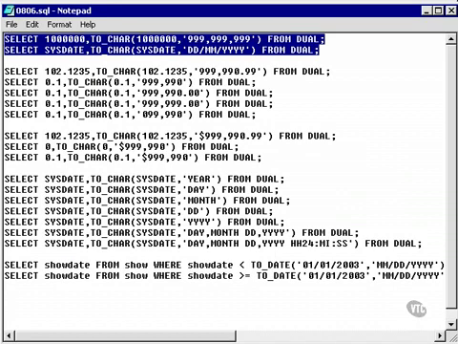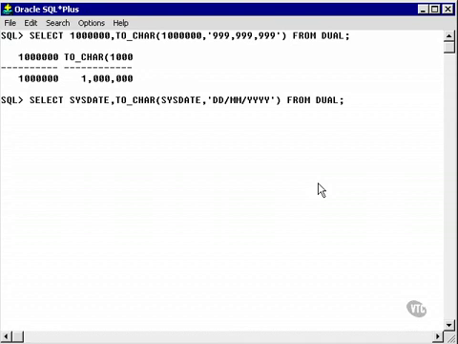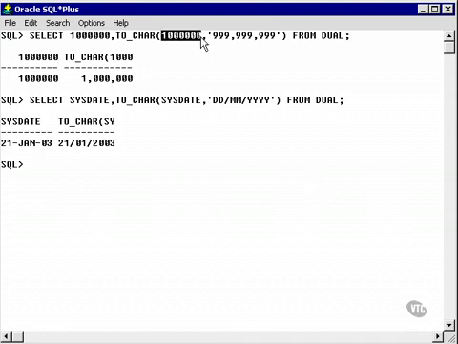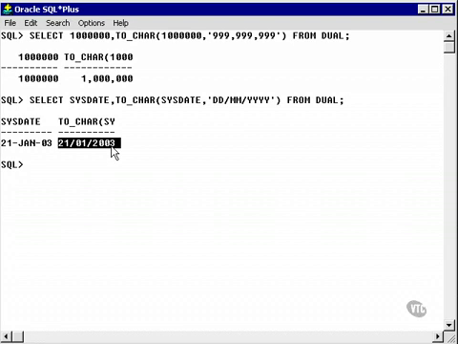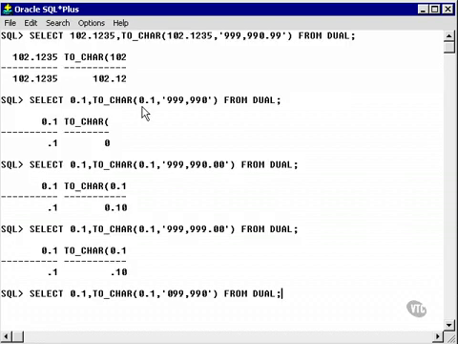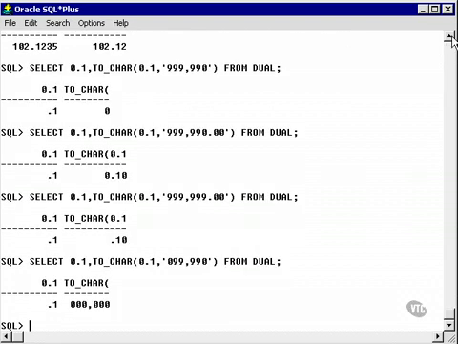The first two examples. This number has a thousands comma delimited format applied to it. This date has this format applied to it. So the date changes from this to this, day/month/year. The next set of examples.